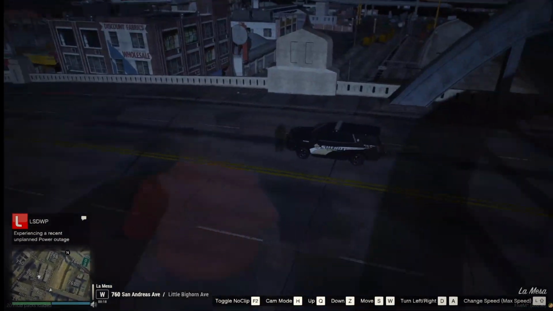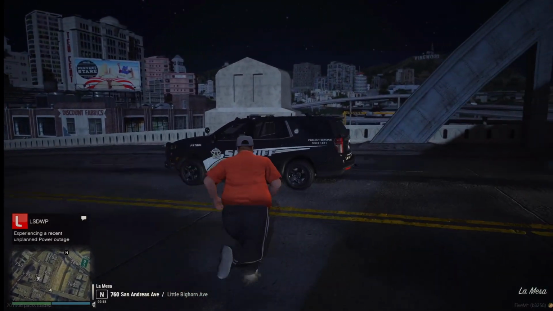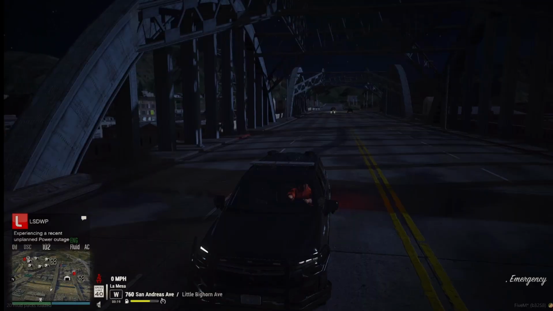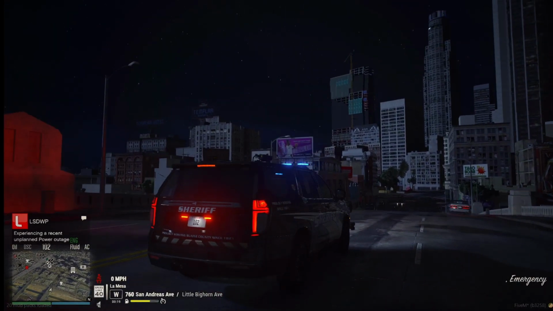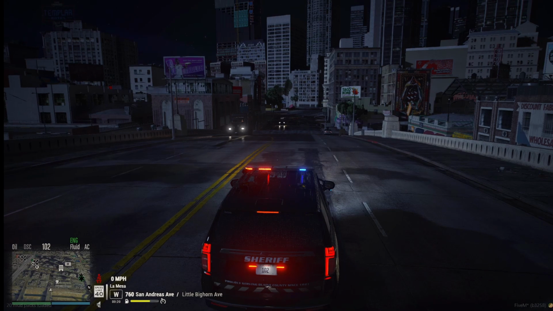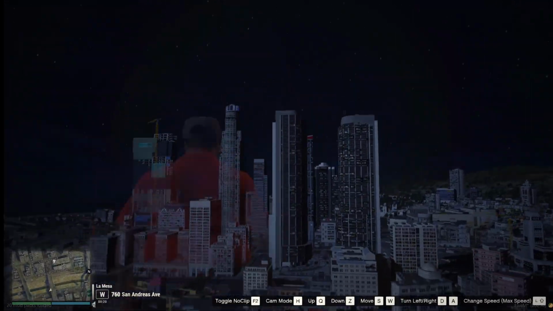Now you see vehicle headlights are still on. Everything is still on. You have a little notification at the bottom left there showing that the power outage is ongoing. If I were to turn off lights, police lights are still active. Everything else still works as intended. All it is just no lights. I'm going to remove that.